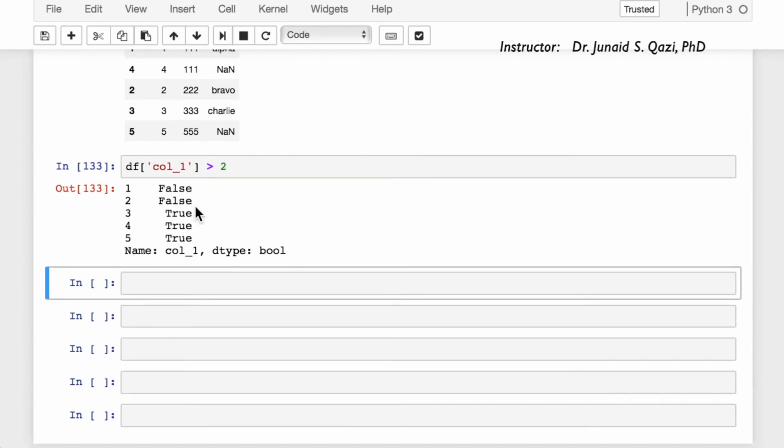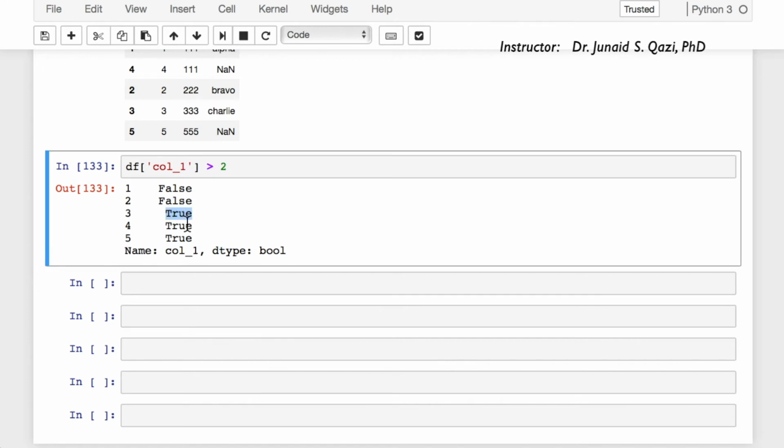So it's returning false where the condition is not satisfied. However, wherever the condition is satisfied, it is returning true. So this is actually a Boolean mask. We have already used such a mask to filter out the data.